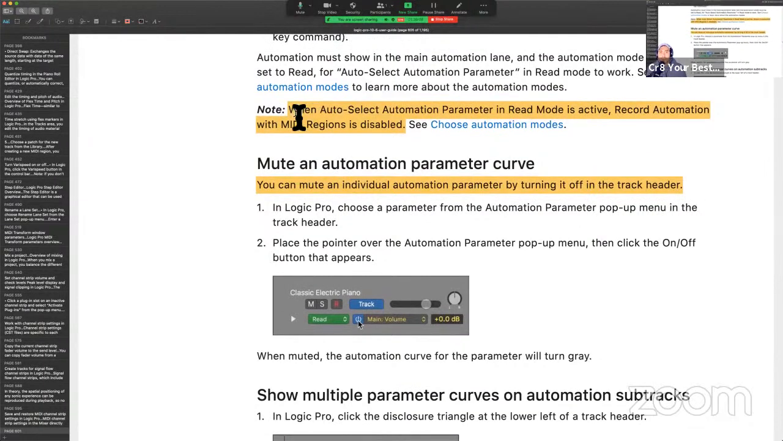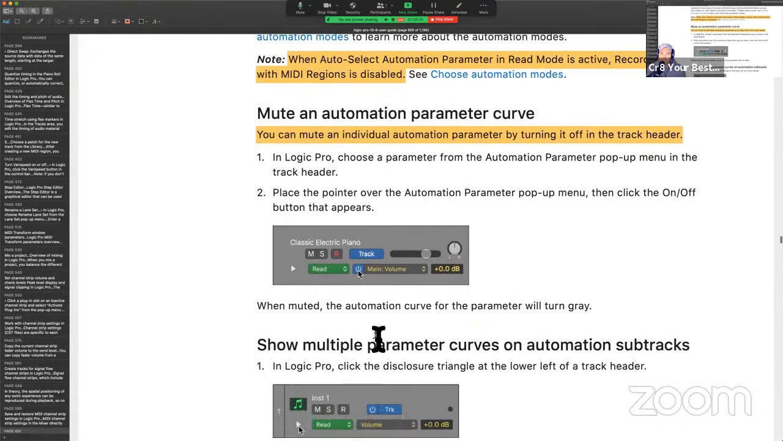So here it says, when auto select automation parameter in read mode is active, record automation with MIDI regions is disabled. Record audio. Okay, yeah. So basically, if you turn one off, it's going to turn the other one off or on. So that's just how it works, depending on what you're doing. So anyway, I just wanted to be clear about that.